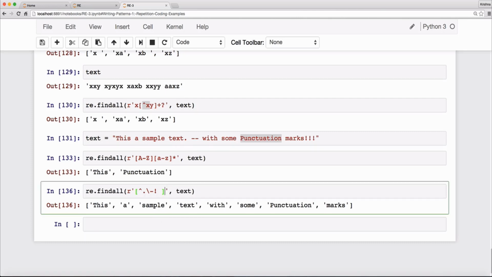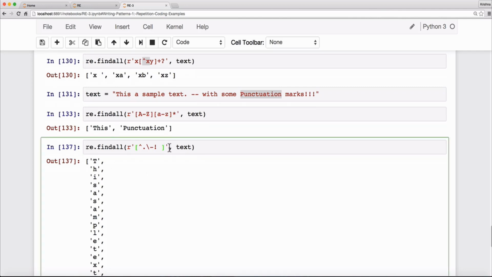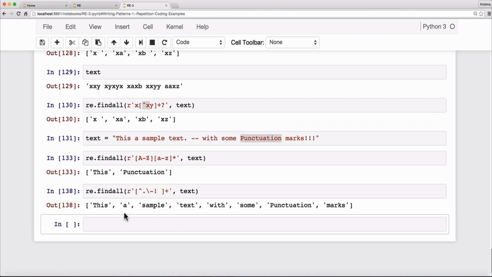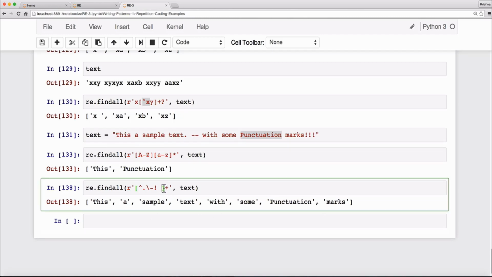Earlier it was matching on each letter, right? T is not one of these characters, so it is taking T. Then H is not one of these characters, that's why it's taking H. But we can make it plus. Plus is a greedy repeater. So if we execute this one, we get all the words without any punctuation marks, and because we have a space character also, we're skipping all the spaces as well.